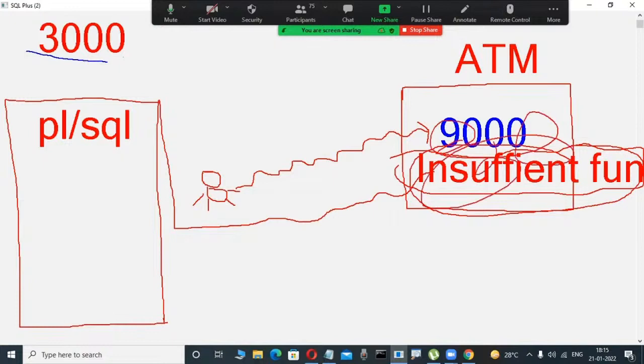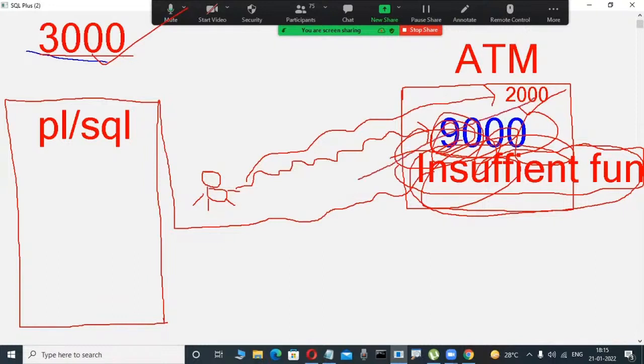Again, another scenario, for example: my balance is 3,000. Suppose I am inserting an ATM card. Now I try to withdraw 2,000 rupees, for example. Is it possible? Possible. Why? Because here my balance is 3,000. Here 2,000 is less than 3,000. That's why trying to withdraw is possible. We are withdrawing the money, 2,000 is possible in this example.